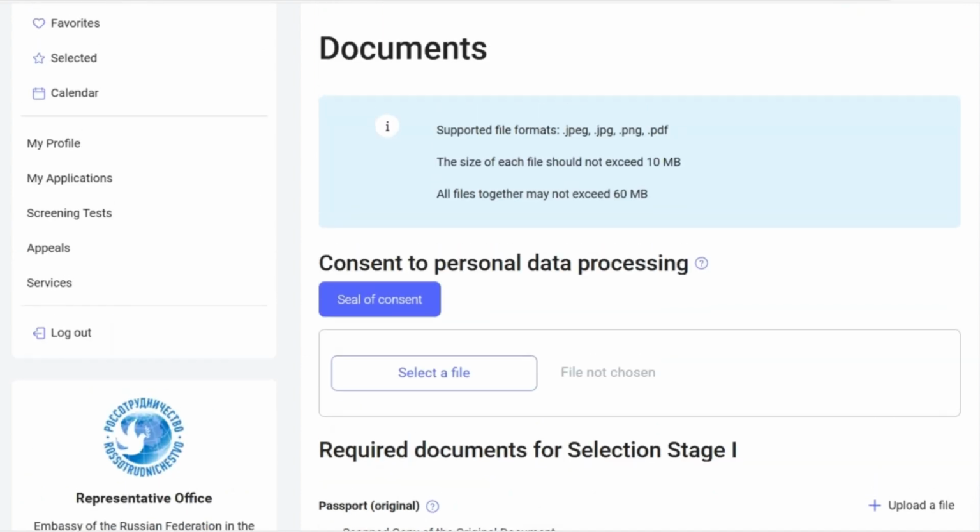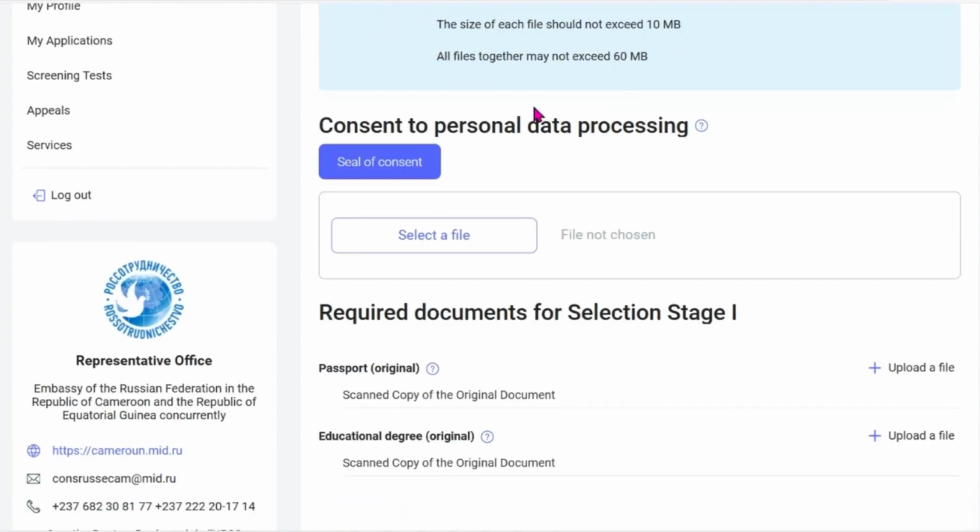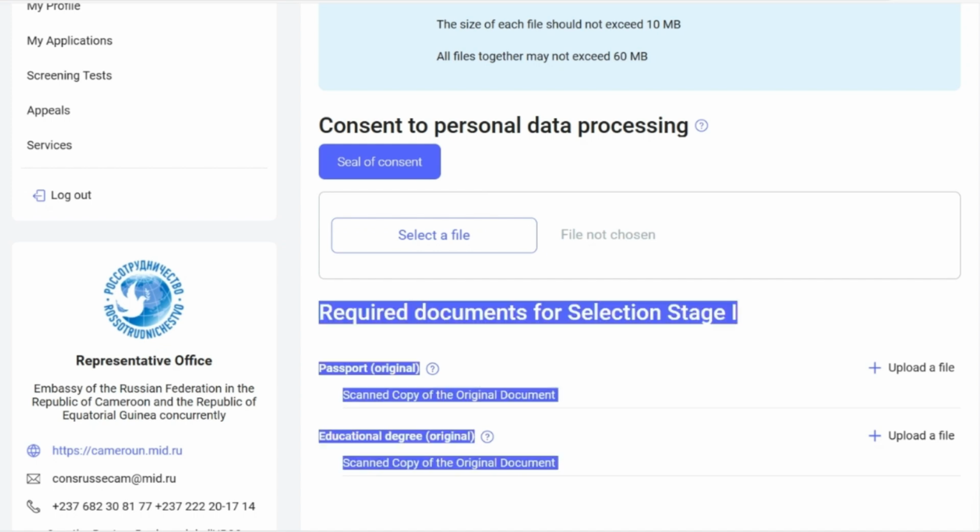So you make sure you fill in all the information correctly before moving to this stage, and then you click on this seal of consent. You click on it and you download the form, you fill it correctly, and you sign. After signing, you scan the document. You can use your phone and scan the document. You scan the document and then you upload it here. You just click on select a file and you upload the file from your phone or your laptop or your computer.